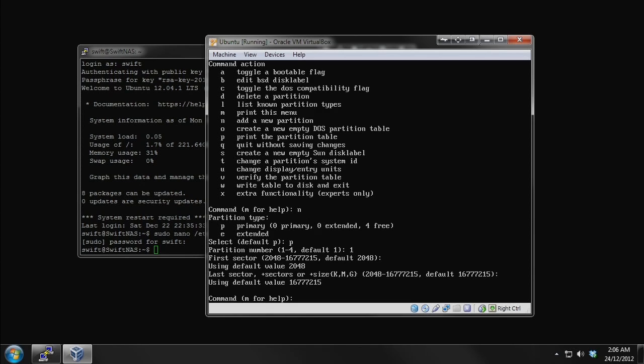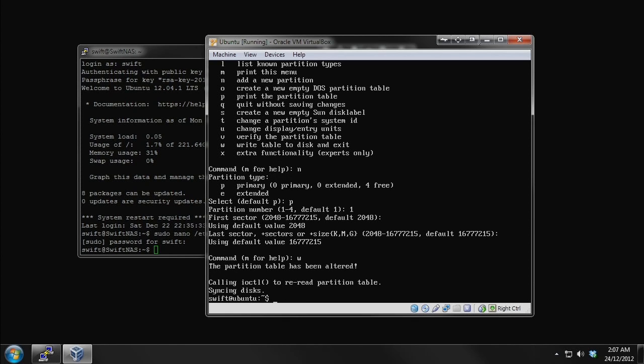Now this is recorded only in a temporary state, and we want to tell the utility that we want to partition the disk the way it is. To do that, we type in W and enter, and once you've done that, it will immediately partition the disk.